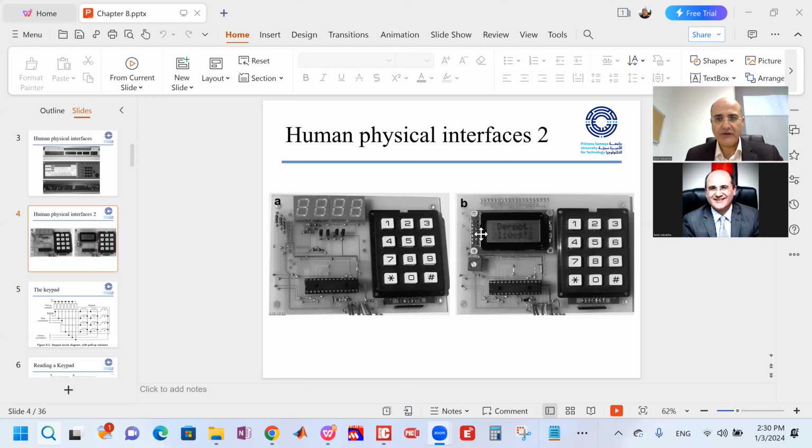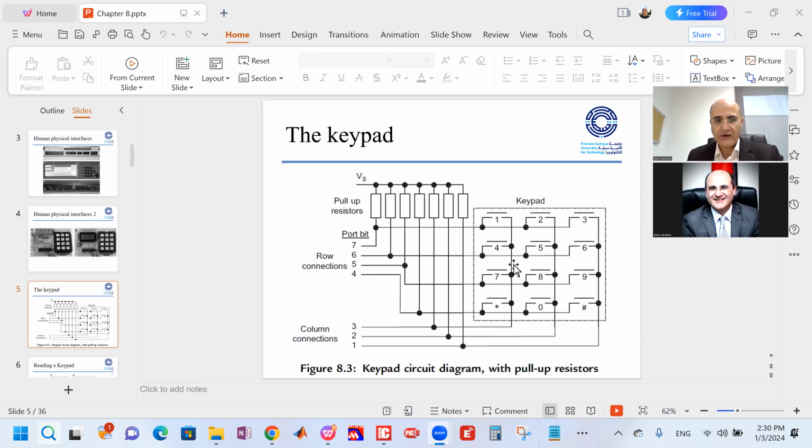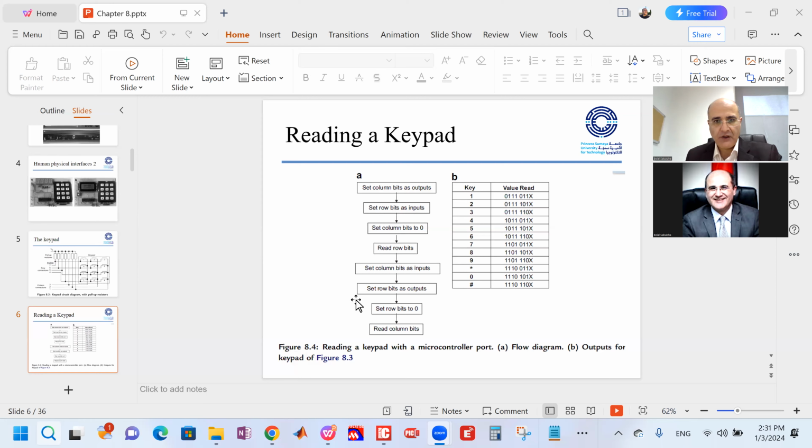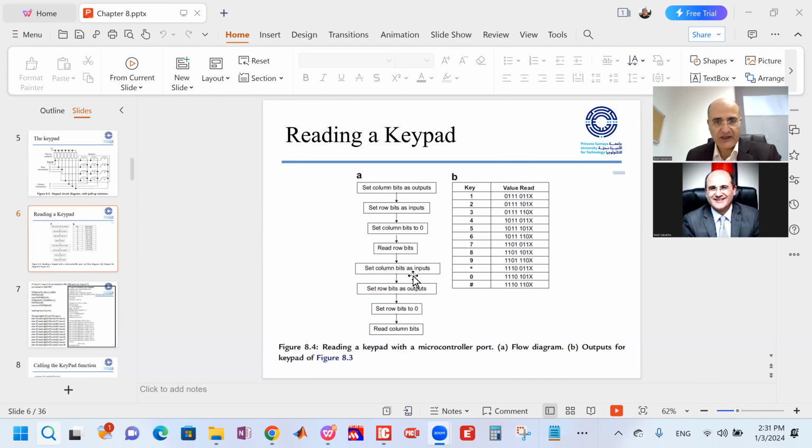So I'm referring to chapter 8 in the slides. This keypad, a 3x4 keypad. You can modify it and make it a 4x4 if you want. So I'm talking about this keypad. In this example, we connect these pins 1 to port B1, port B2, port B3, 4, 5, 6, 7. And this is explained in class.